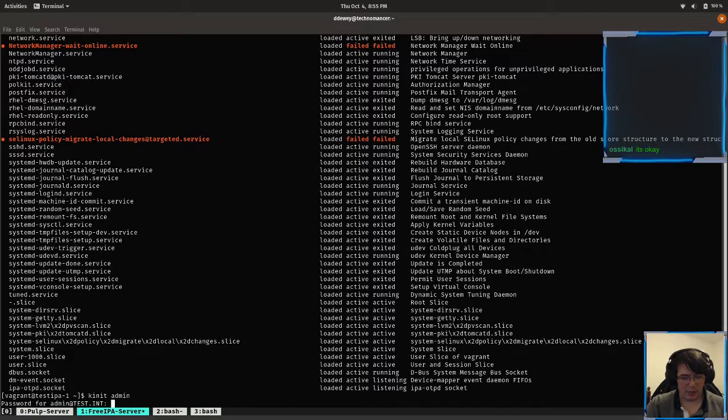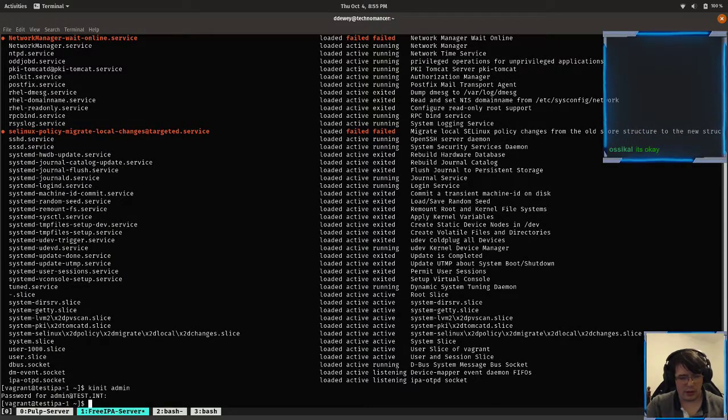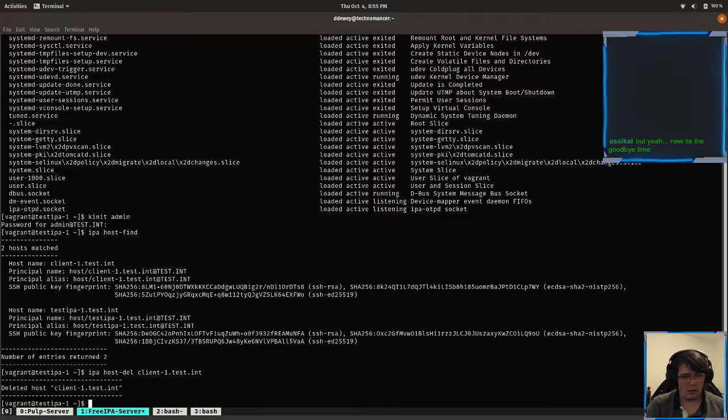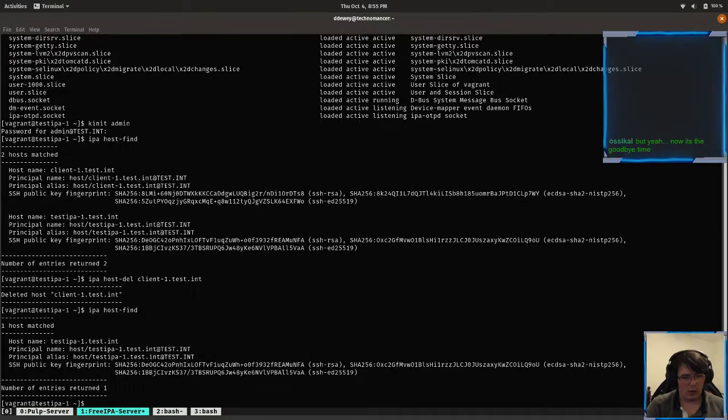The admin password is password because we're so diabolically simple. And now, what was the command? ipa host-find? Hey, I actually remembered that. All right, and then ipa host-del client-1.test.int because we need that back. And the host is unregistered.